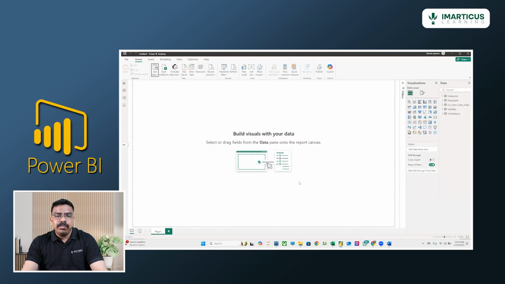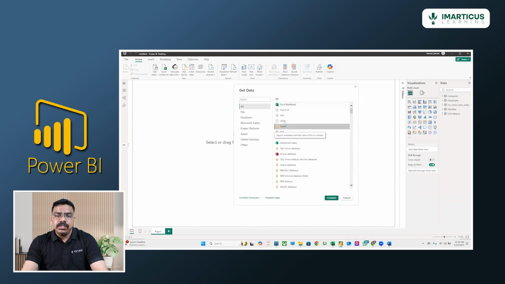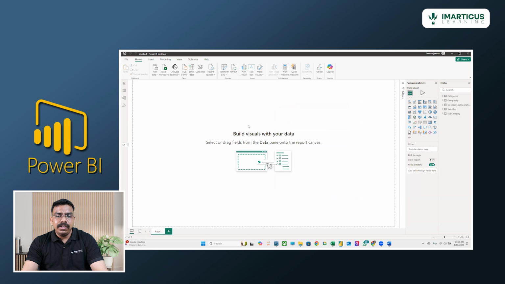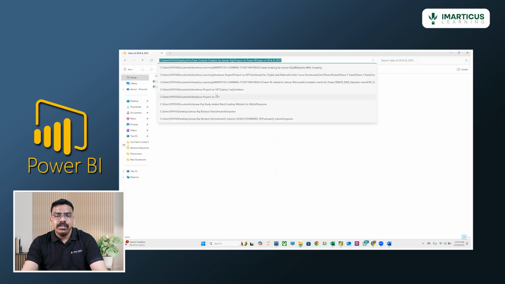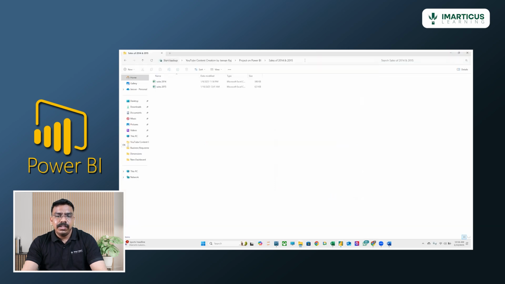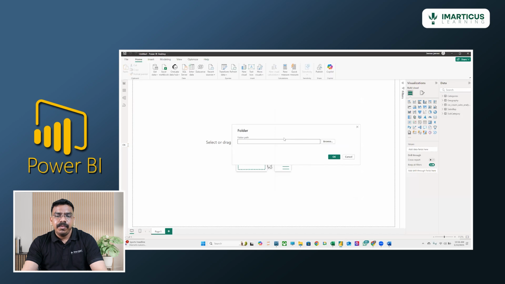I will go to Power BI and click on get data. I will click on more. I will go to this folder and click on connect. It will ask you for the path. Go here, select the path, copy it and paste the path. Click on OK.